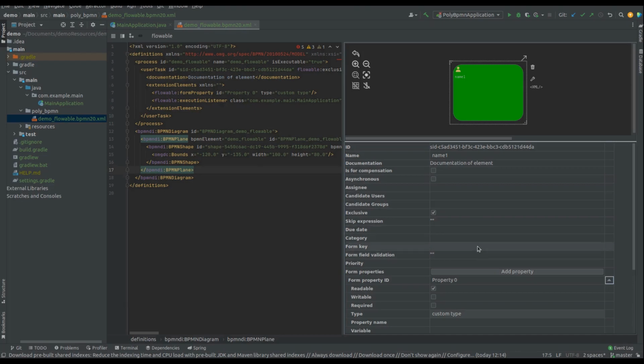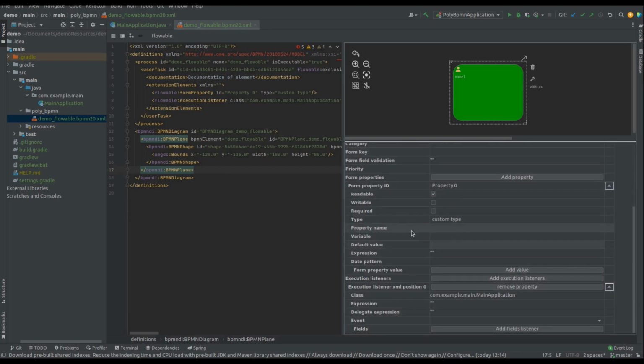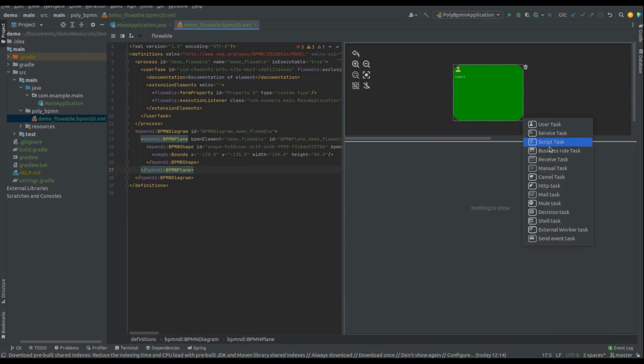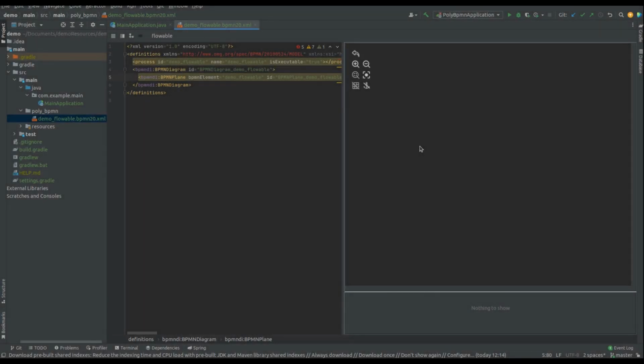I have userTask element, and we can see its properties. We have form properties group and execution listener group properties. Let's change type to service task and see what happens. So, we can't see form properties group, because in service task we don't have such properties, and we can still see execution listener properties.